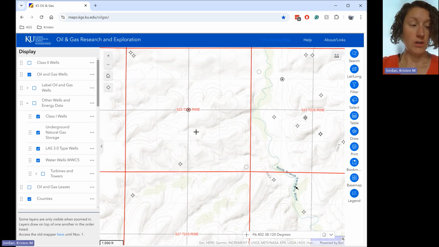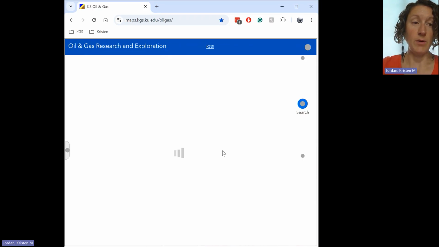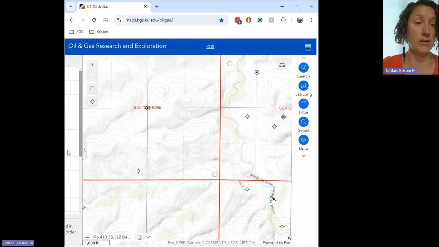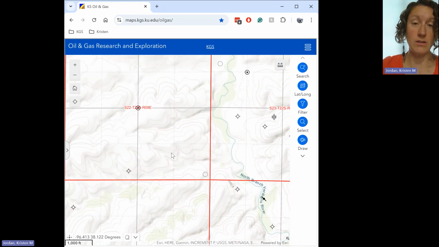Also, a few notes on our mobile version. The look and feel of the map will change as the screen size changes. So if I make my window much smaller, you'll see that the map automatically changes how it looks. It collapses the table of contents, but if you hit this caret, that will appear and disappear. So if you're working on a mobile device, things will just appear slightly differently.